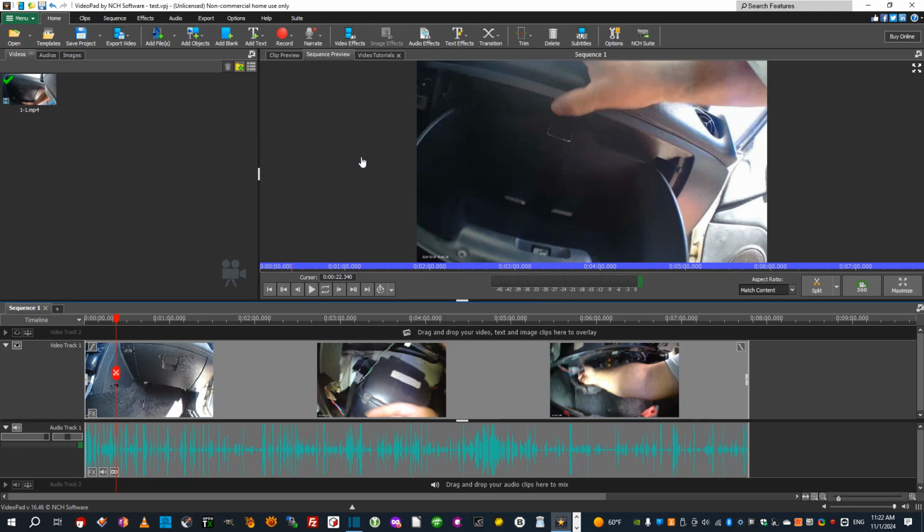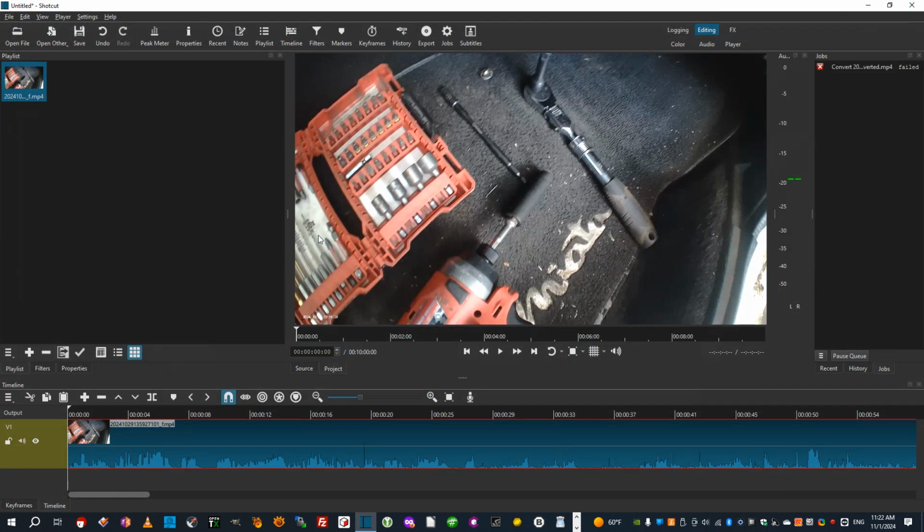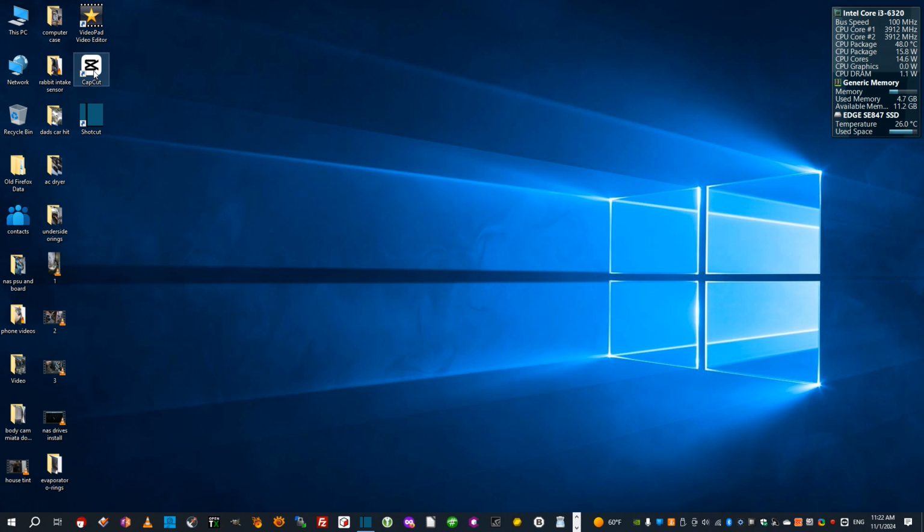But like I said, this is nice because you don't have to do this individually. It just automatically does it for you. So I'm done with that one. And then I'm going to show you the next one, which is CapCut right here.